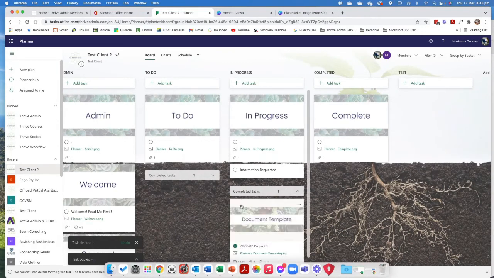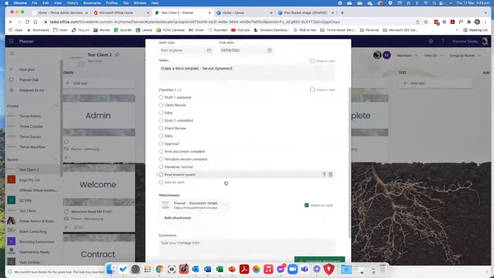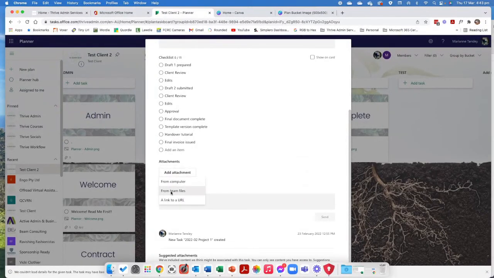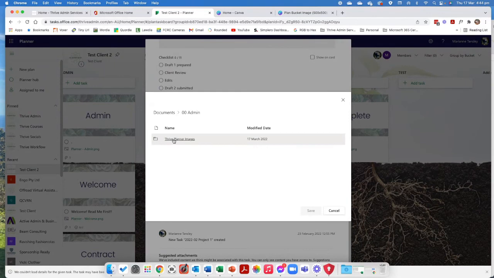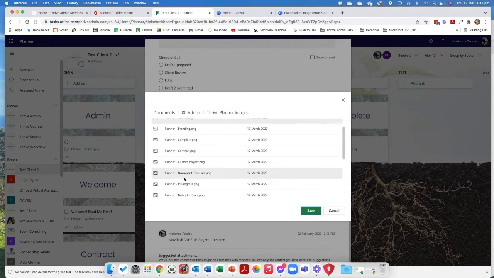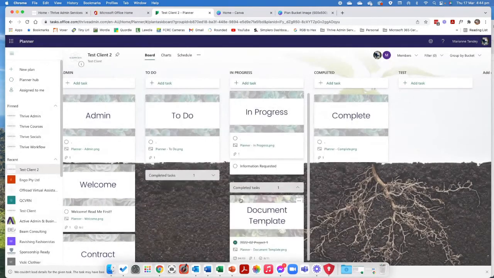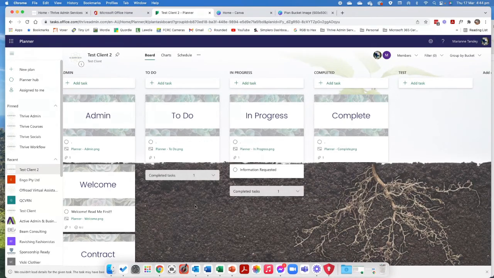And of course, you can see this is the old version. So if I wanted to, I can go in and edit this task. To do that, I click on it to open it up. I can remove this one. I can add from team files, admin, my planner images, and this one, I can say this is a document template, show on card, close, and you'll see now that looks much better. Okay. And we'll close that one up. So that's how I do it.